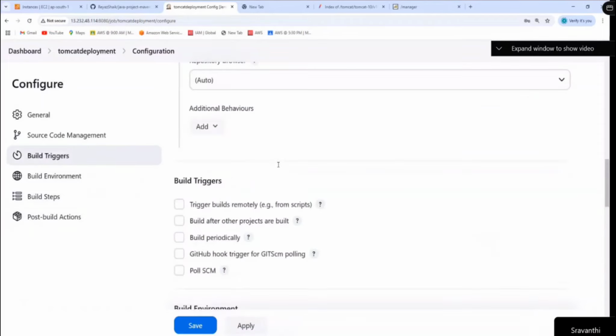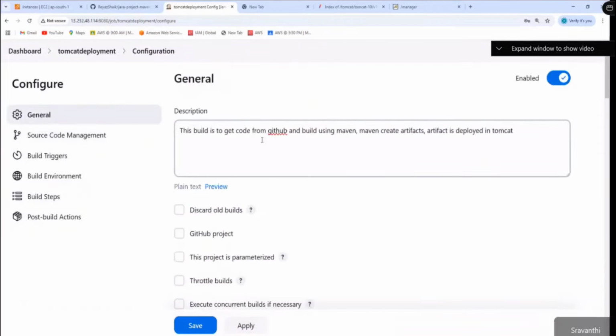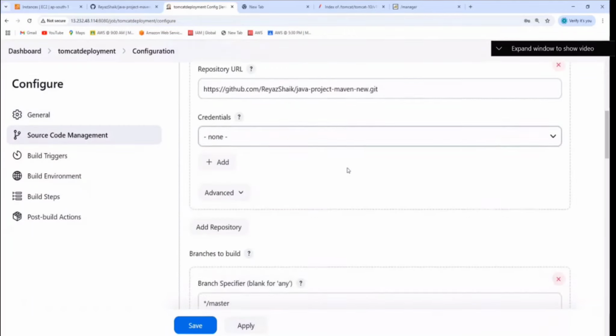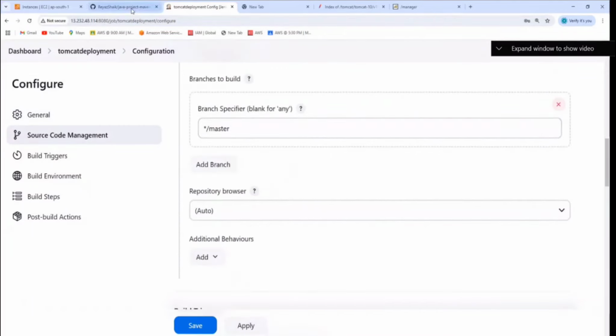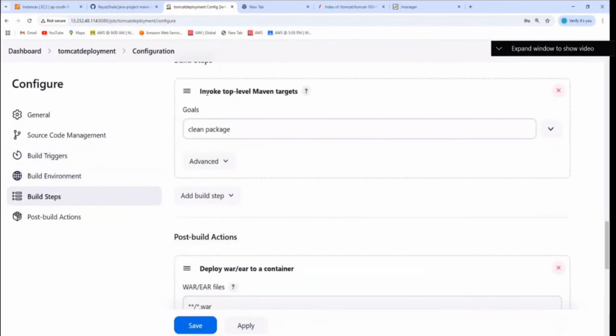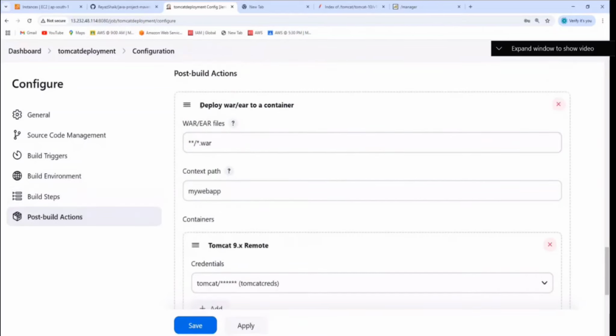Let's move on and see what are the things that we have done. We created a new build. We wrote a nice description here, and we mentioned the Java project here. It can be any project. Come down. Which branch? Master branch, because it has a master branch. Come down, and in the build step, I have used invoke top level Maven targets, and we have given clean package. And in post build actions, when do we get deploy WAR to container? When you install the plugin. Only then you get this option.